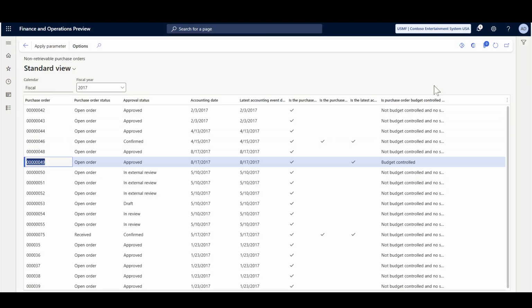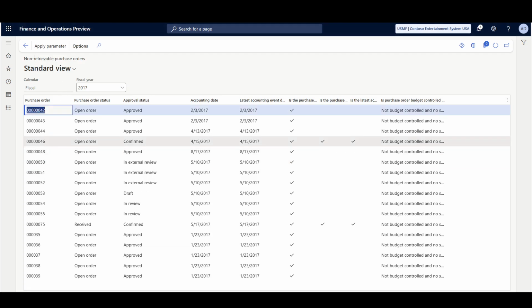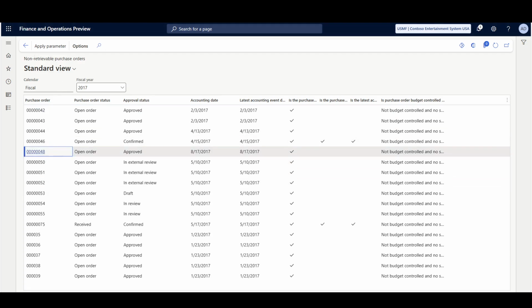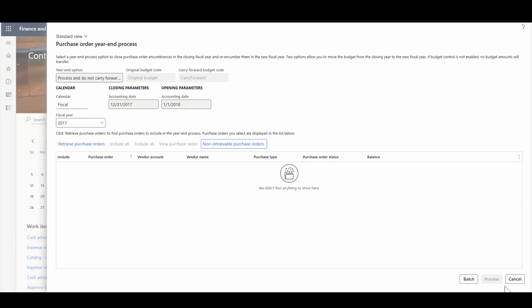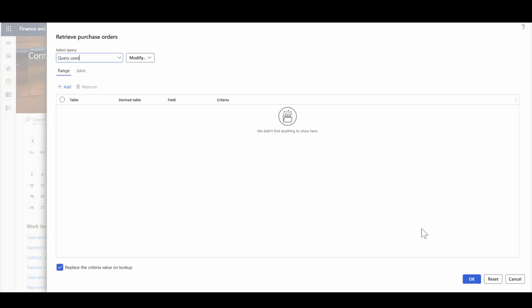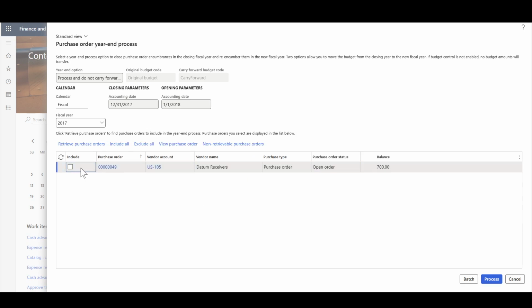Right now, once I navigate back and click apply, I'll see this purchase order has gone from this form because this purchase order right now is available for the process. So it's not part of the non-retrievable purchase orders. So let's navigate back, then I'll click the normal Retrieve Purchase Orders, then I'll click OK. And here we can see that we can include and process this purchase order as usual.